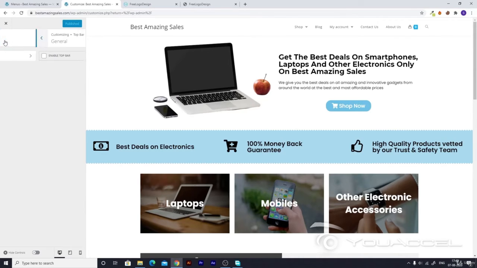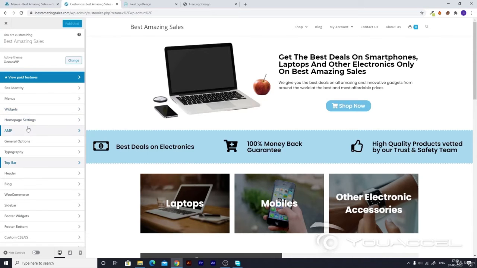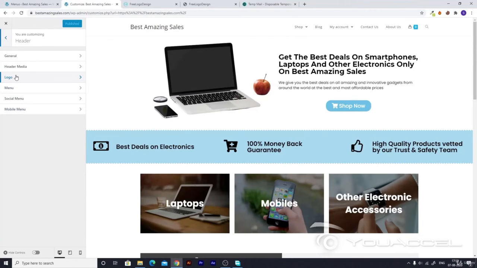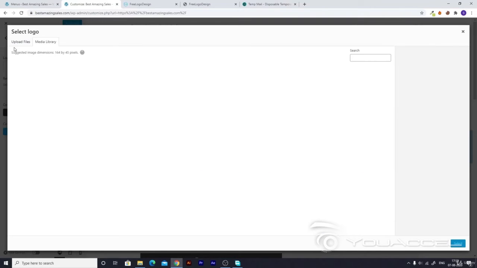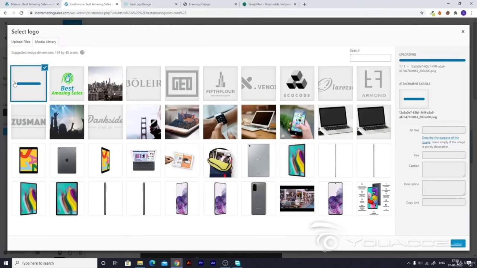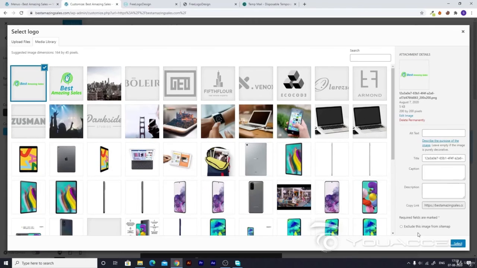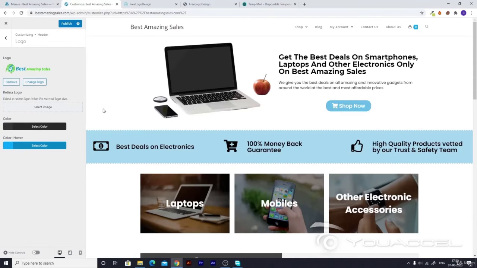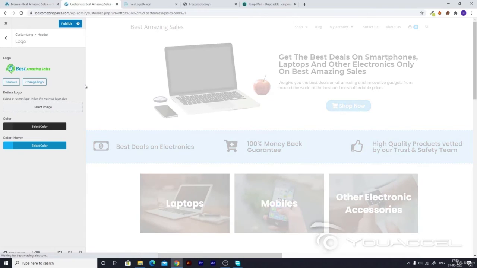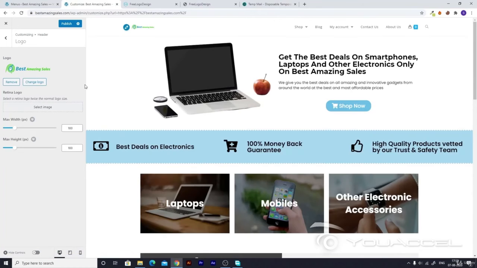Now let's go back and go to header, and here is your header section. You should click on it and then you should go to logo option, and then you should hit select logo and you should go to upload files, select files, and then the file you uploaded will be selected, and then you have to hit select from here, and then you will see an option to crop the part which you would like to see on your site.